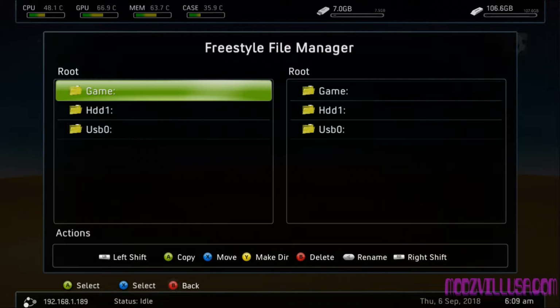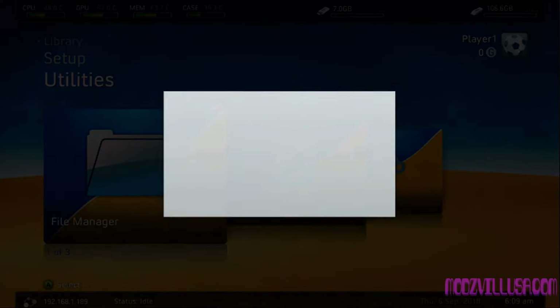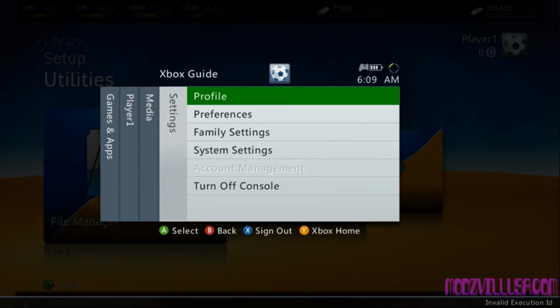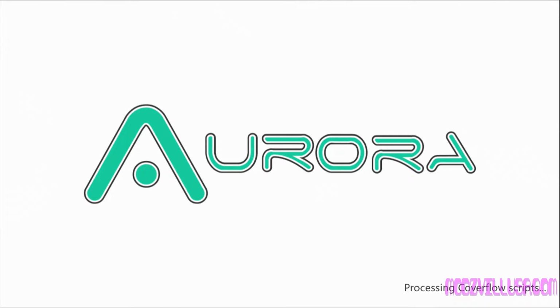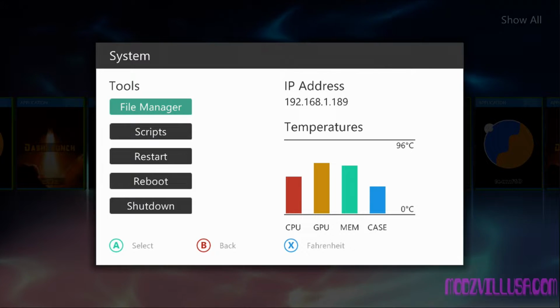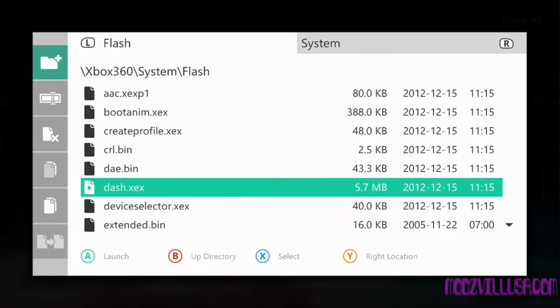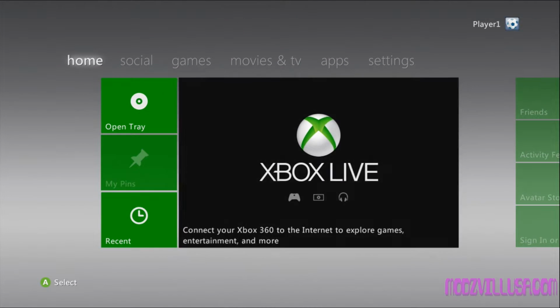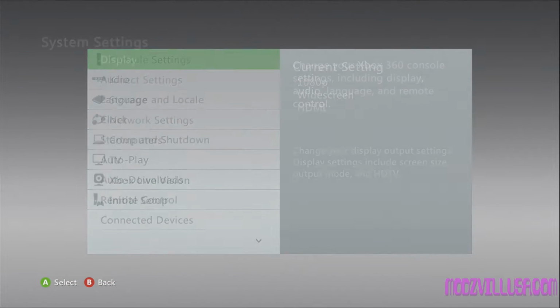Okay, we can't get to it from here. Or can we? Let's go guide, system settings. To Aurora. Alright. File manager. Flash. Dash.xex. Okay, so settings. System. Console settings.